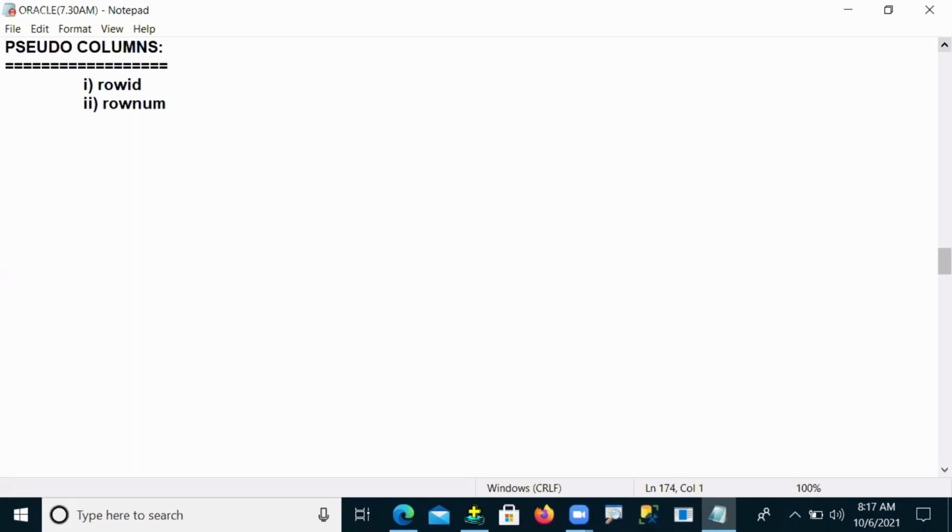Pseudo columns are just like table columns. Just as we use table columns in our queries and in our where condition, we can use pseudo columns in the same way. That's why people say pseudo columns can be used just like table columns. But for what purpose do we need them, sir?